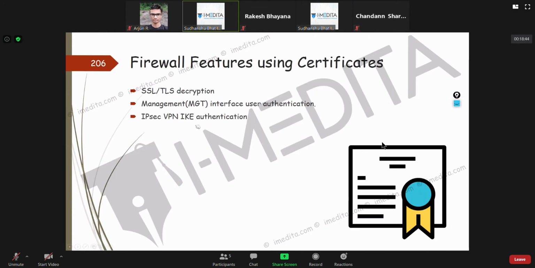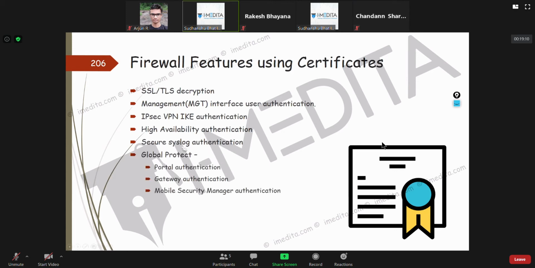For VPN authentication, we can do it using a pre-shared key or a certificate. A certificate is thought to be more secure. HA authentication can also be done using certificates. And we can have syslog authentication so that all the logs go to the proper server using proper verification.